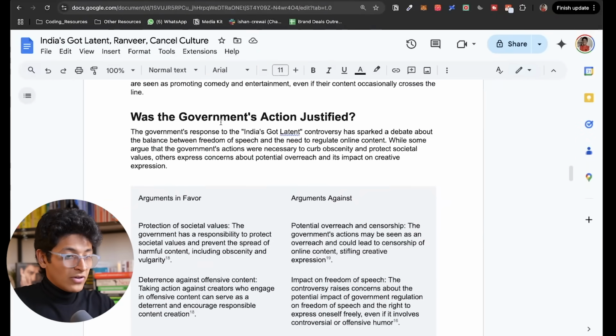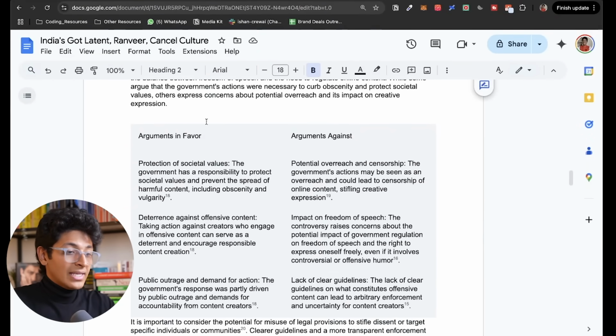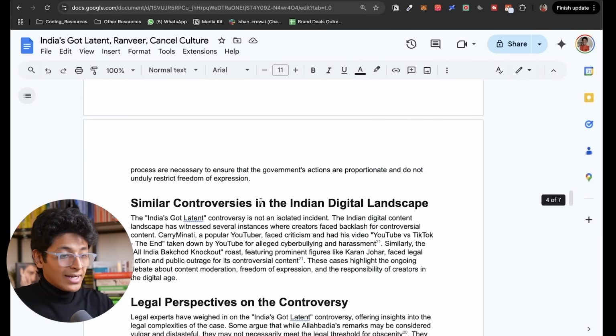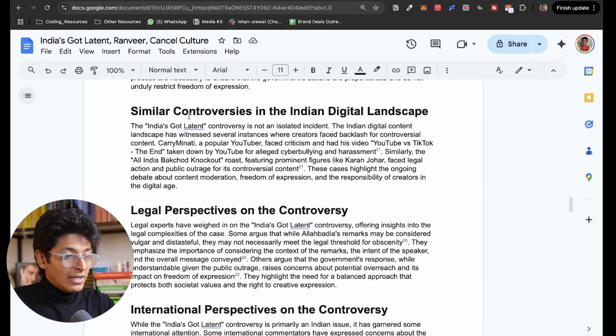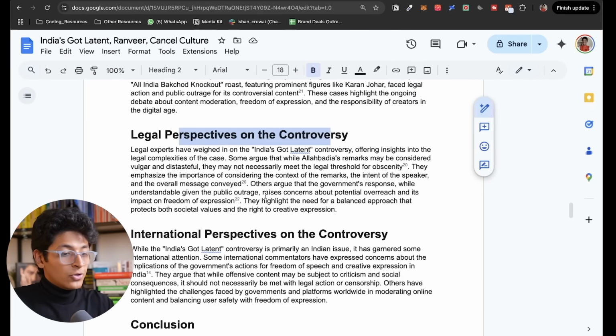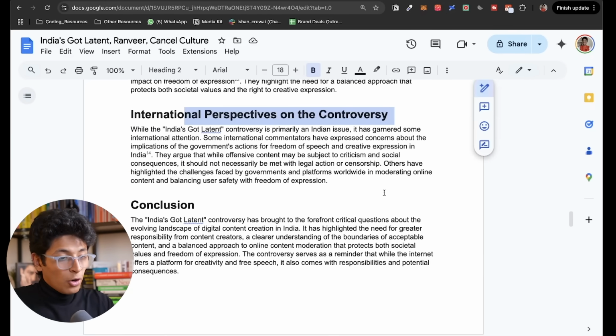Everything is in front of you. Government action was justified, yes or no. It writes for everything and then it gives its own opinion as well. Similar controversies in the Indian digital landscape, it talks about that, legal perspectives on the controversy, international perspectives on the controversy.